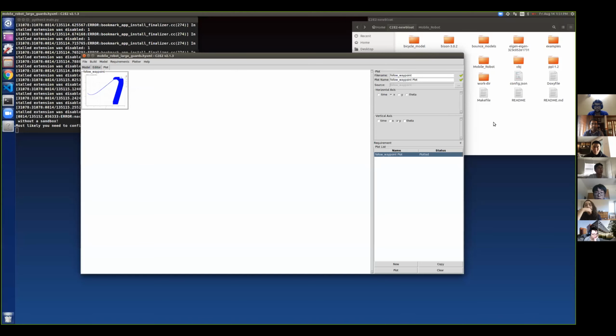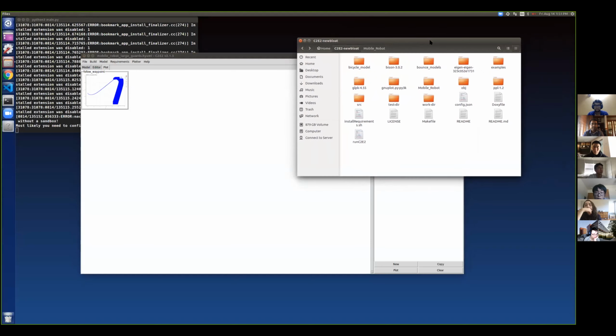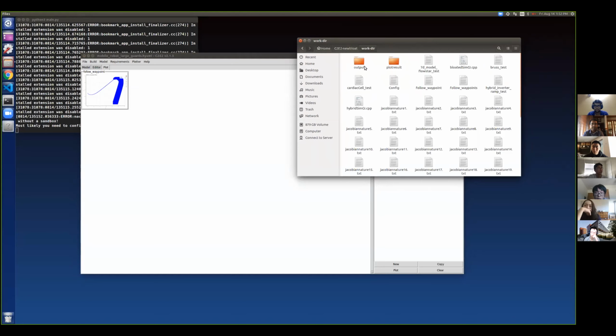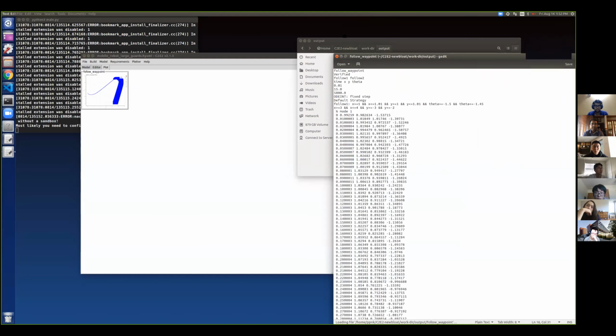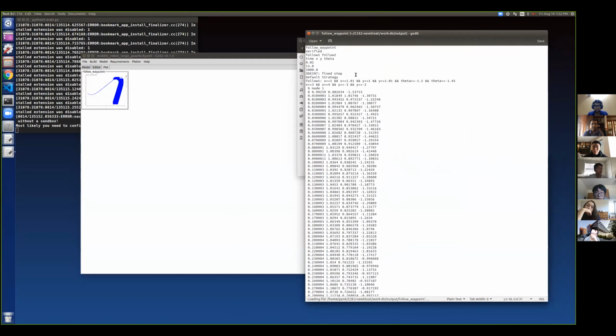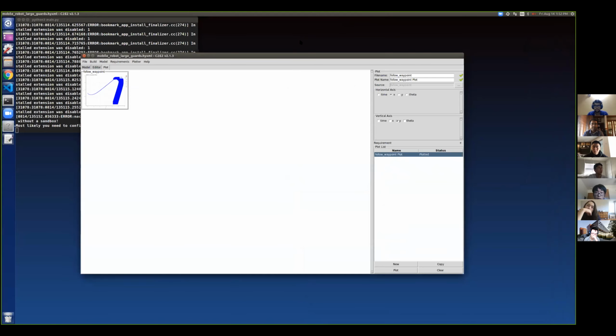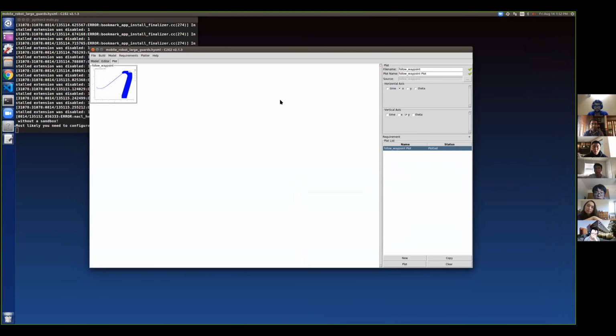You can find the reach tube data in this project folder, where you can click into the work directory, then click into the output, and click into the requirement that you just specified, which is the follow waypoint. Then you can find this data in this text file. So that's basically how you will open the model and then verify it.